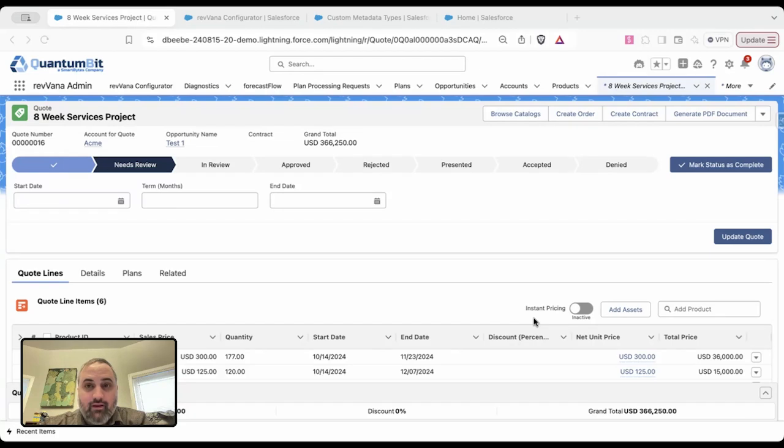Hello, I'm Derek Black. I'm the head of customer success at revVana, and today I want to go through how you set up revVana to generate forecasts off of any object in Salesforce.